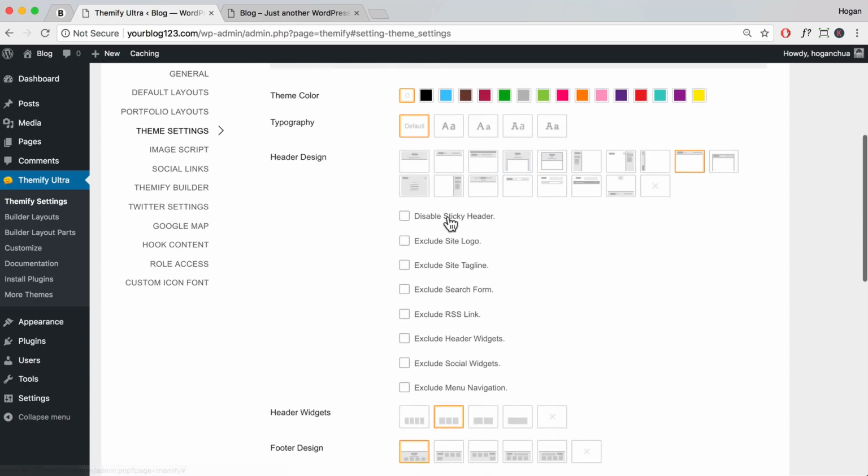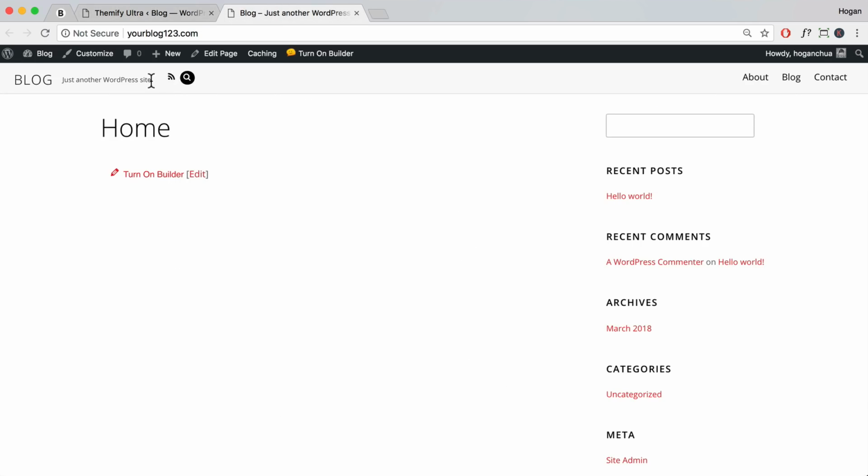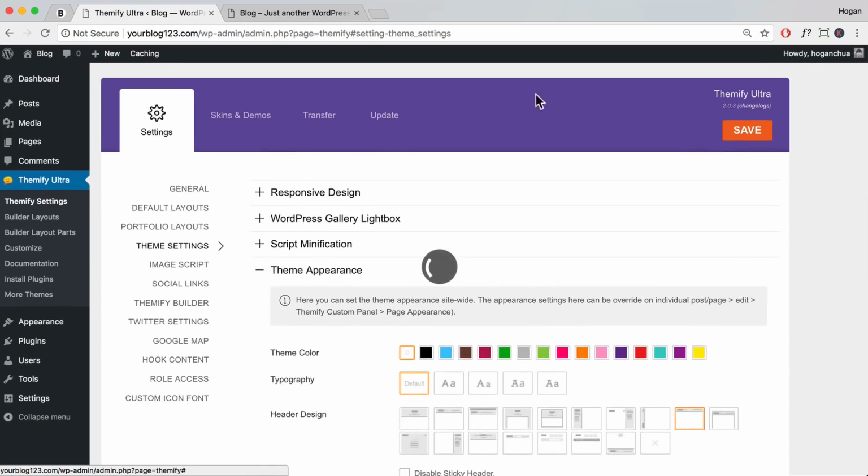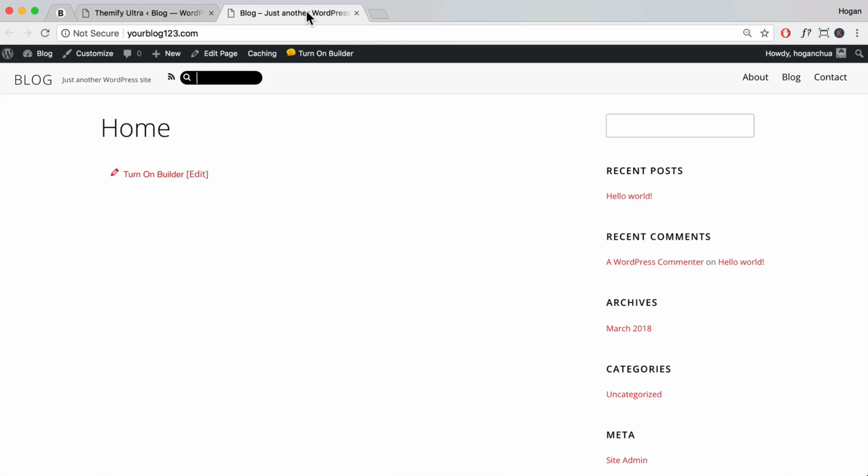And if you look down here, these are the options for the display. So what I want to do is I want to remove the tagline, the RSS feed, the search bar as well, okay? So to do that, we can click on here, and then you can click on exclude site tagline, exclude the search, exclude the RSS. Save. And we can refresh that page.